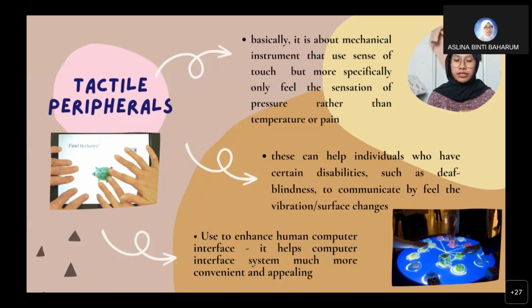This can also help individuals who have certain disabilities such as deaf-blindness to communicate by feeling the vibration or surface changes. Tactile peripherals are also used to enhance the human-computer interface, which helps make the computer interface system much more appealing and convenient. What I mean by that is you can find tactile peripherals everywhere. On the machine, for example the buttons that you touch, those are all tactile peripherals.